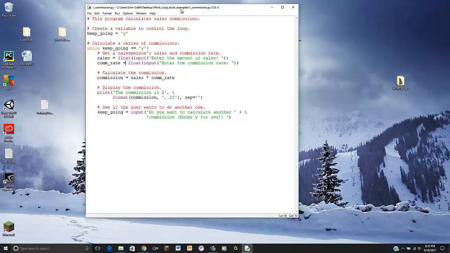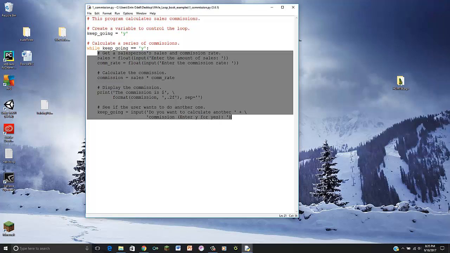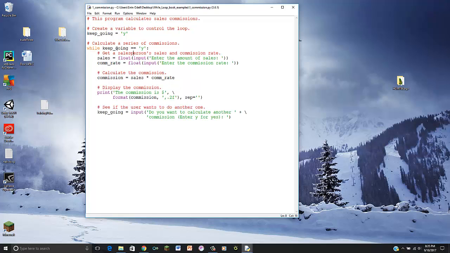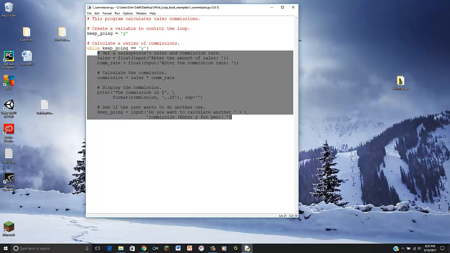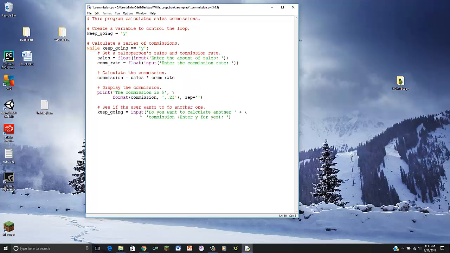Hello, this is about the while loop. Now we're getting the computer to do a little bit more work for us. A while loop is an example of what's called a repetition structure. This block of code will repeat itself as long as keep going is equal to y. So it will repeat, or the technical term is iterate. One iteration is one running of the code.